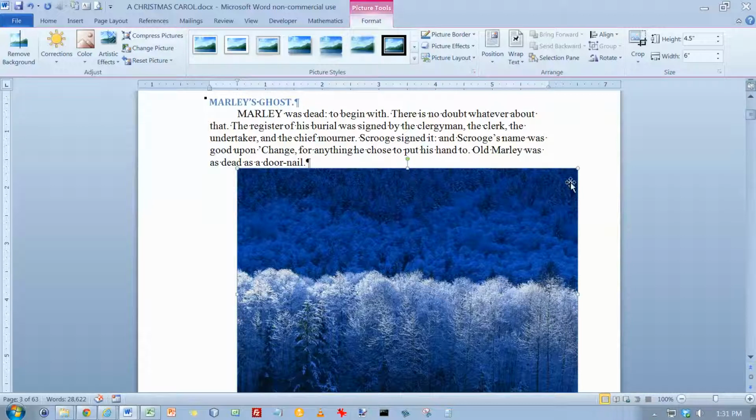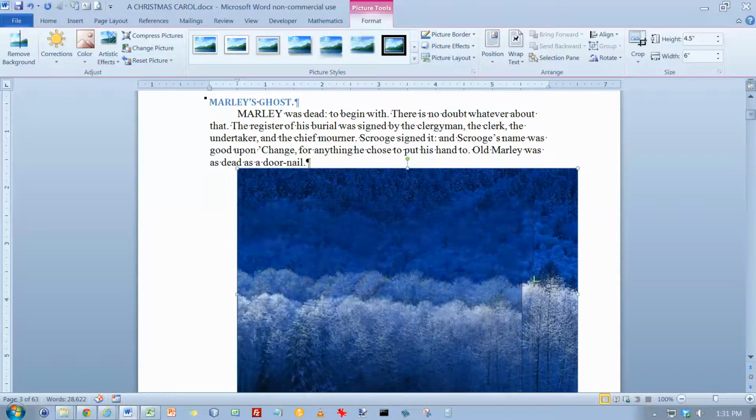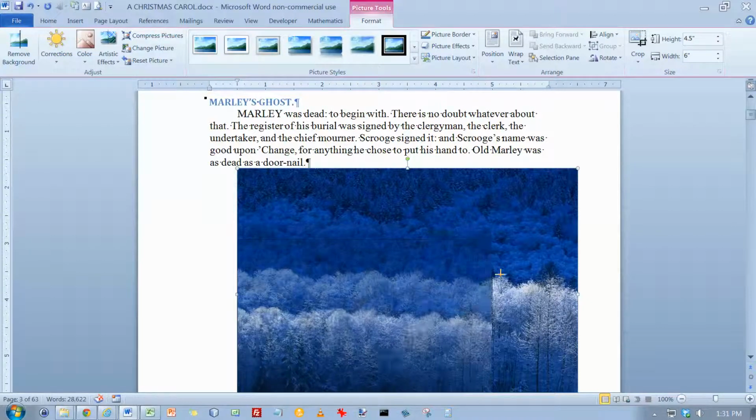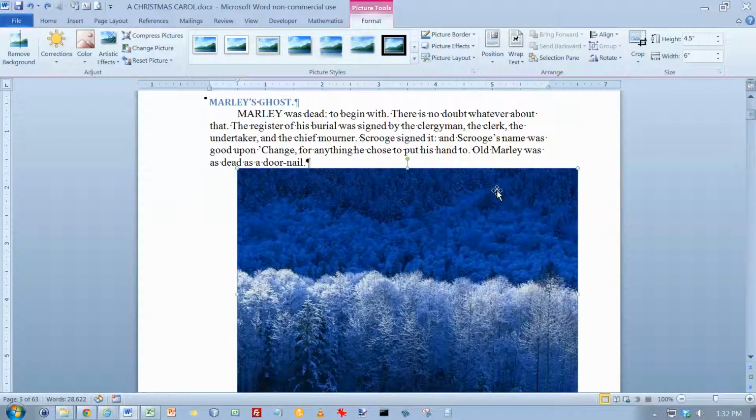We see handles around the picture, round handles on the corners, square handles on the sides. If you grab a corner and resize it, you preserve the aspect ratio. The proportions of the picture stay the same. Let's undo that. And let's also move the indentation back over to the left here.